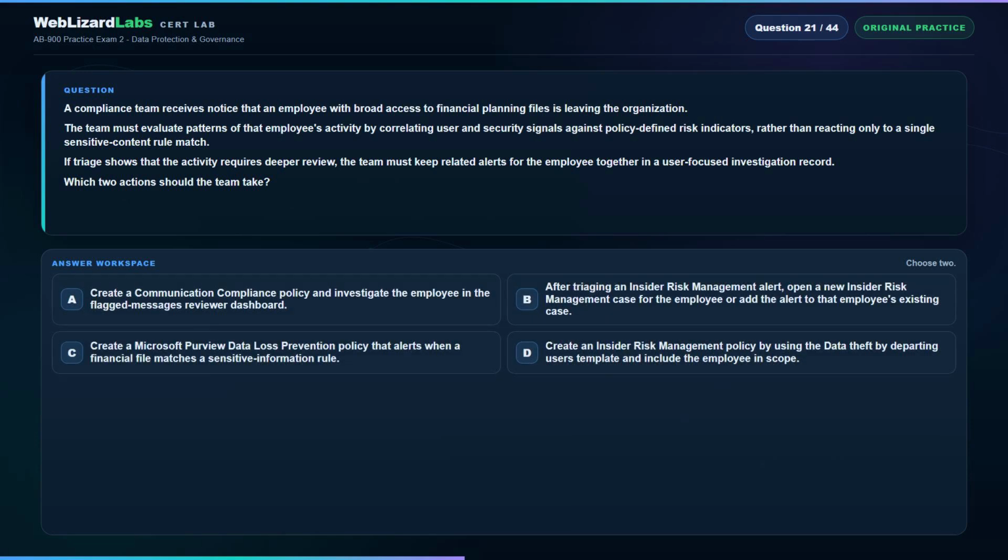Question 21. A compliance team receives notice that an employee with broad access to financial planning files is leaving the organization. The team must evaluate patterns of that employee's activity by correlating user and security signals against policy-defined risk indicators, rather than reacting only to a single sensitive content rule match. If triage shows that the activity requires deeper review, the team must keep related alerts for the employee together in a user-focused investigation record. Which two actions should the team take?